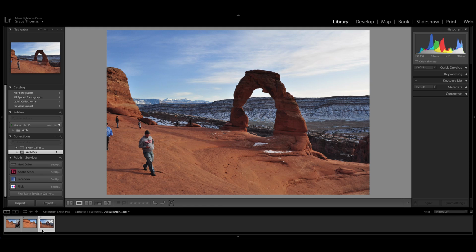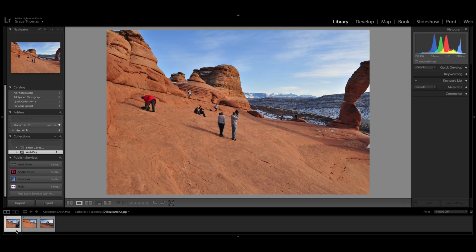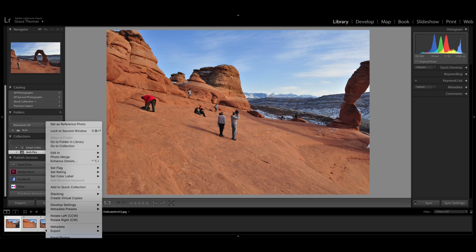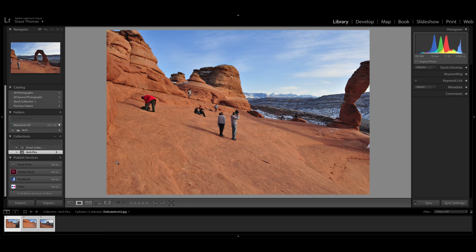Our first step is to select all of the images we want to be in our panorama. To do that, I'm going to click on the first picture, and then, while holding down my Shift key, click the last picture. That will select all the pictures in between the first and last one. Next, we're going to right-click. That will bring up this menu. Let's go ahead and select the photo merge option and then the panorama option.